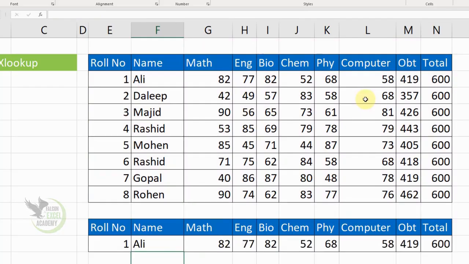As you can see, as soon as we pressed enter, all the data has automatically been added here in front of you. Now, if we type any roll number here, for example, if I type 8, you can see that Rohan's data is now showing here. If I type 4, Rashi's data is displayed. If I type 2, Dalip's data will appear. So, in this way, by using XLOOKUP, you can easily extract any data from the database.